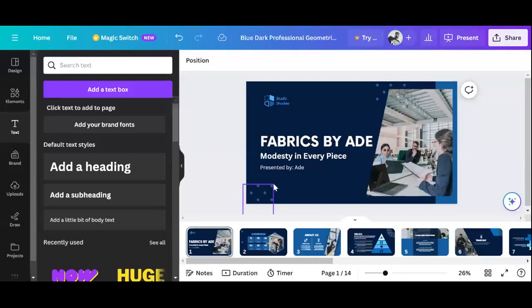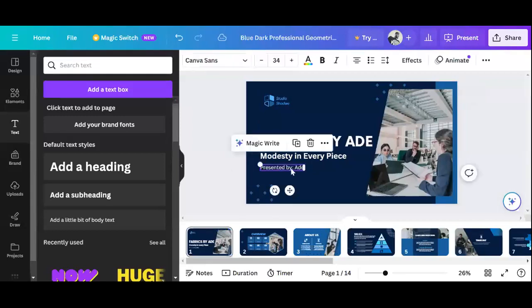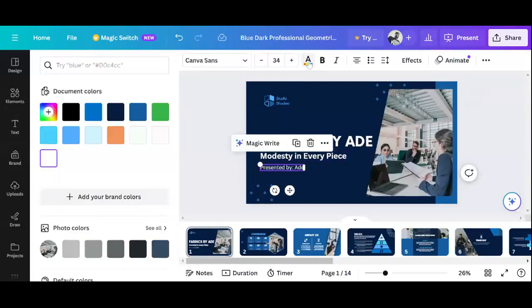So we've written presented by Ade, but then we want to change the color of presented by Ade. We don't want everything to be all white, but we still want a color that will show on this blue background. So you select Ade. If you click on any element and you see this purple line around it, that means the element is active. So you come to text color. When you hover over it, you see the description of it. So you click on it, and you have a bunch of colors to select from.